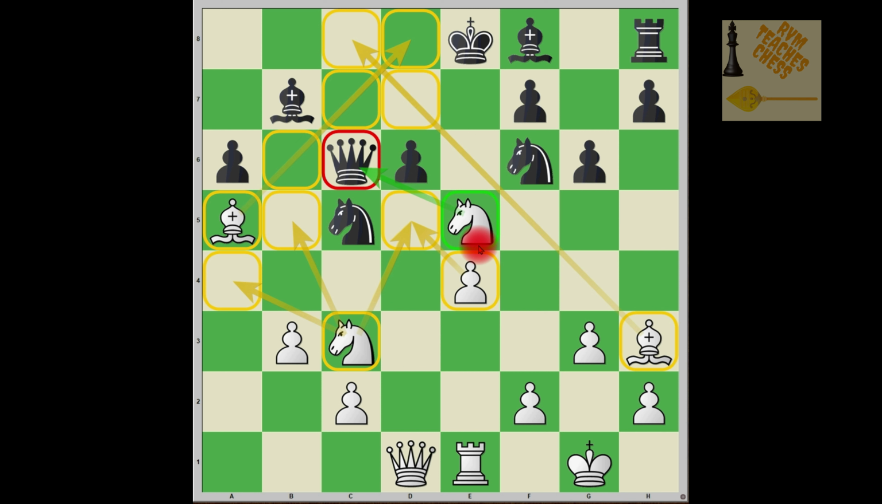So black resigned in this position after knight e5. There's nothing that he can do about it. Either he has to lose his queen or it's checkmate. So this is a very simple and clear example of how to restrict the opponent's pieces, their mobility, the movement of their pieces. You just have to control the squares that they can move into with your pieces so that you can get an upper hand.